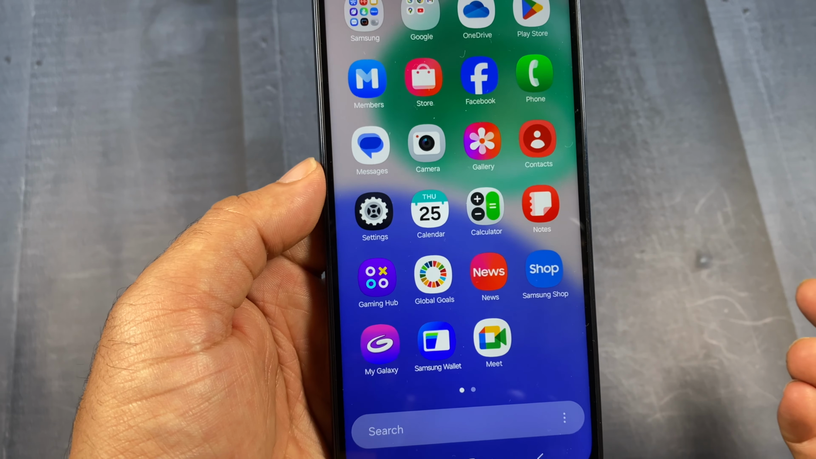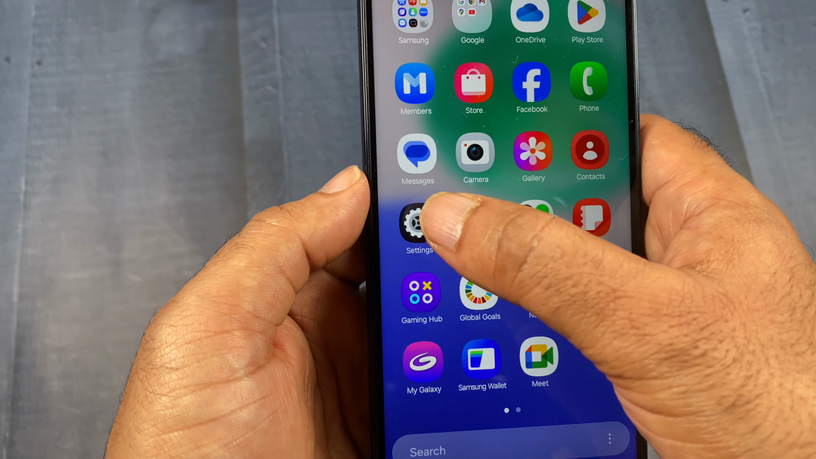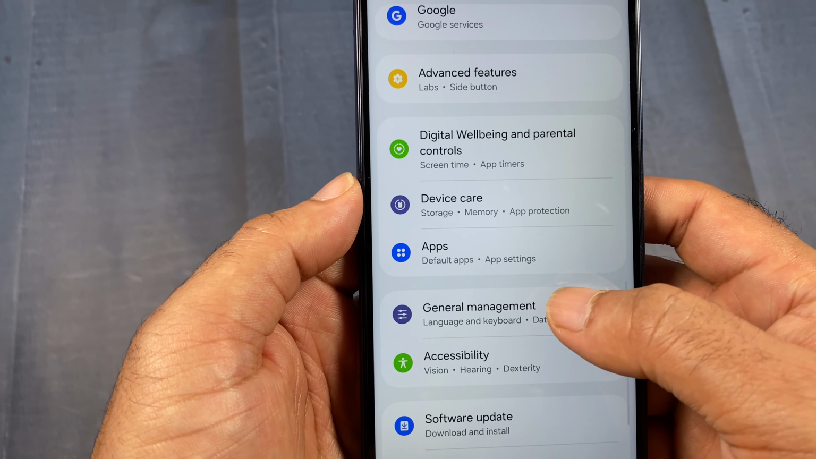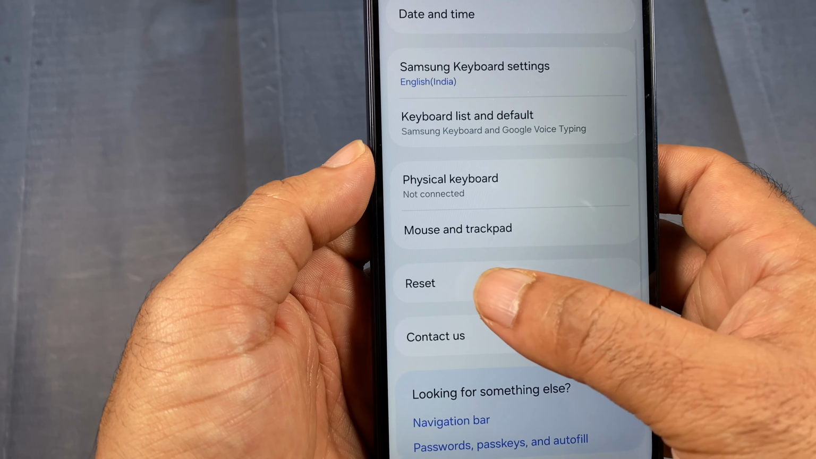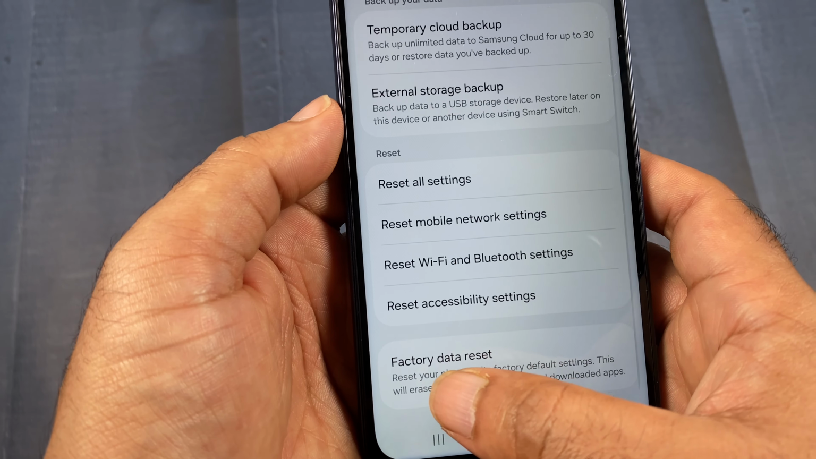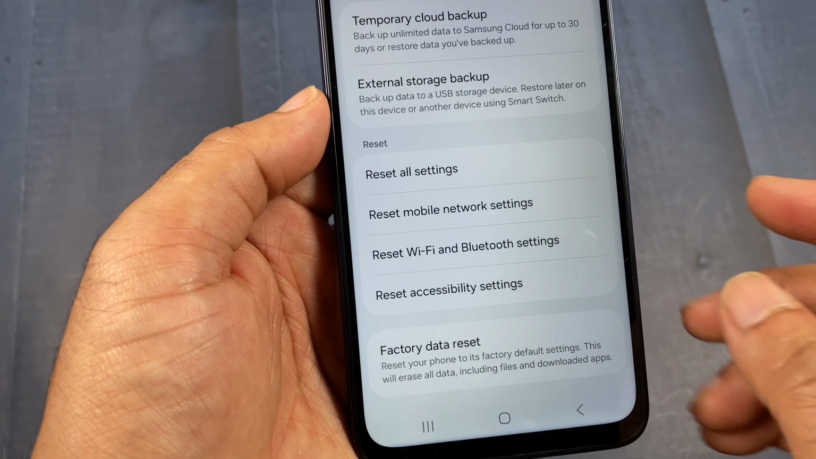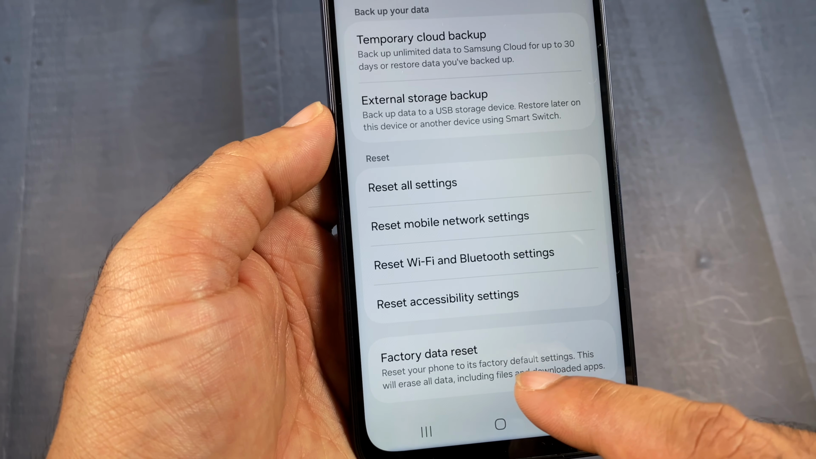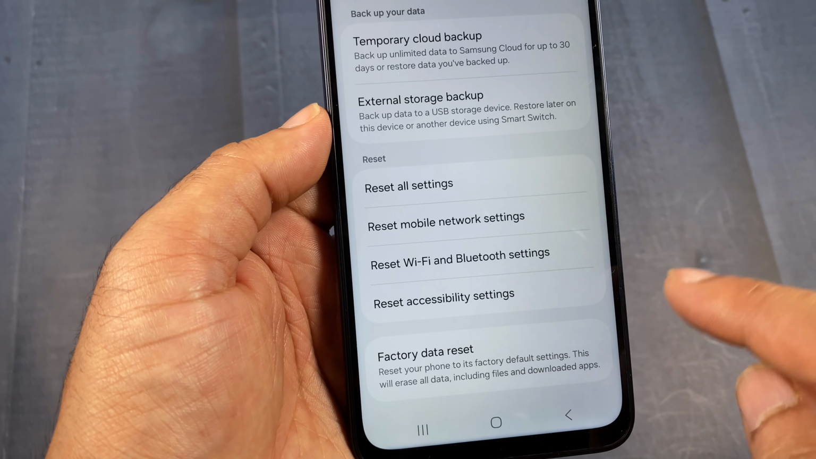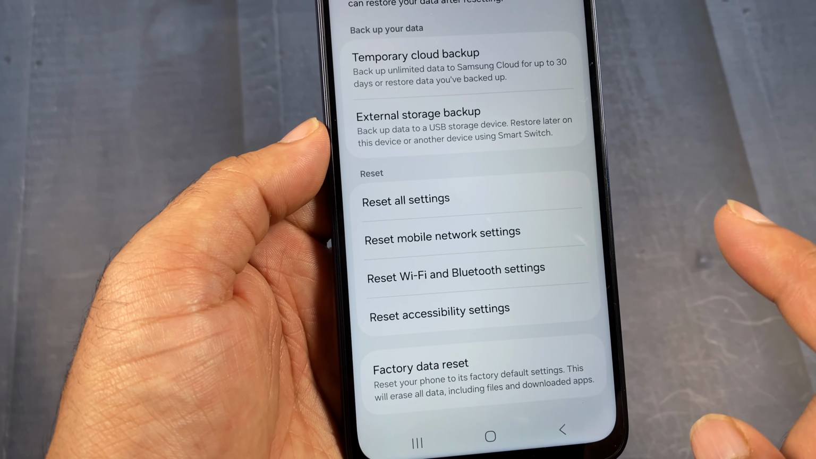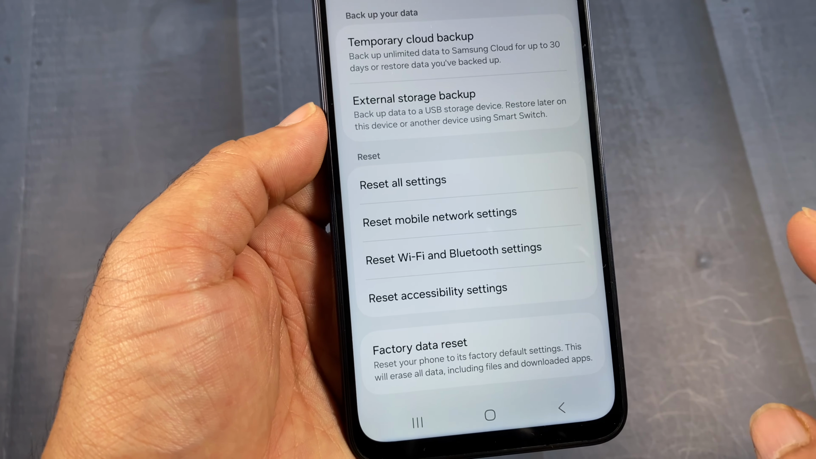The final method you can try is to factory data reset your phone. So go to general management, then click on reset. Now you have to click on this option, factory data reset. One important thing: this will be your final method, because if you factory reset your phone, this will delete your applications, your data. So take the data backup first.